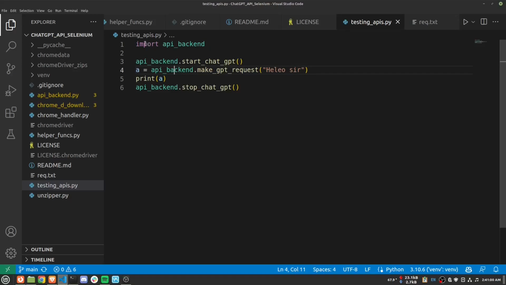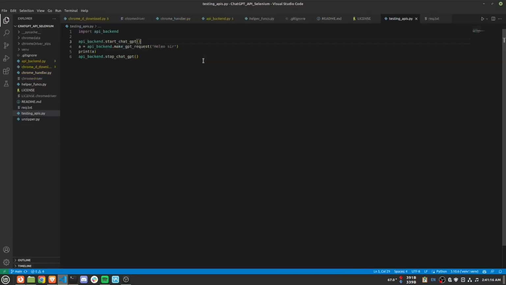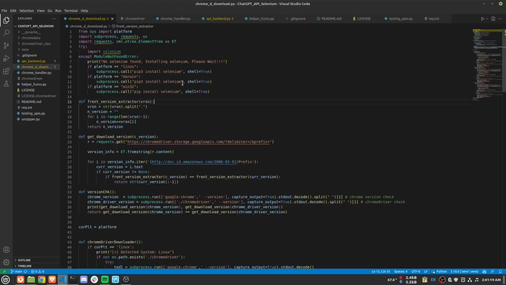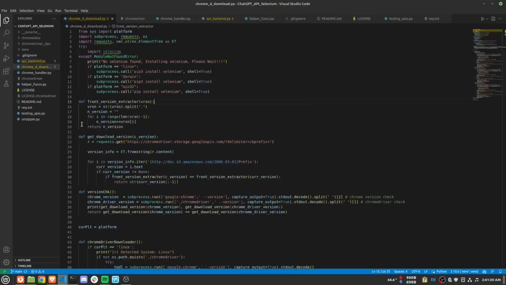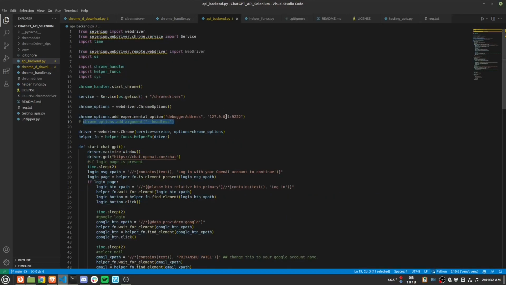Maybe you're able to see it. So you can just import this API backend into a program, and next thing you have to do is API start ChatGPT. This will start a ChatGPT session, the browser session, in the background. I just didn't add the headless mode. If you want, you can actually add the headless mode, so it will just run in background. Here you can add an additional option. I just commented it out, but you can run it in background mode, so it will never show you anything. That is also good, but I recommend you to run it in a normal mode, so you can see the errors and everything if any occur.